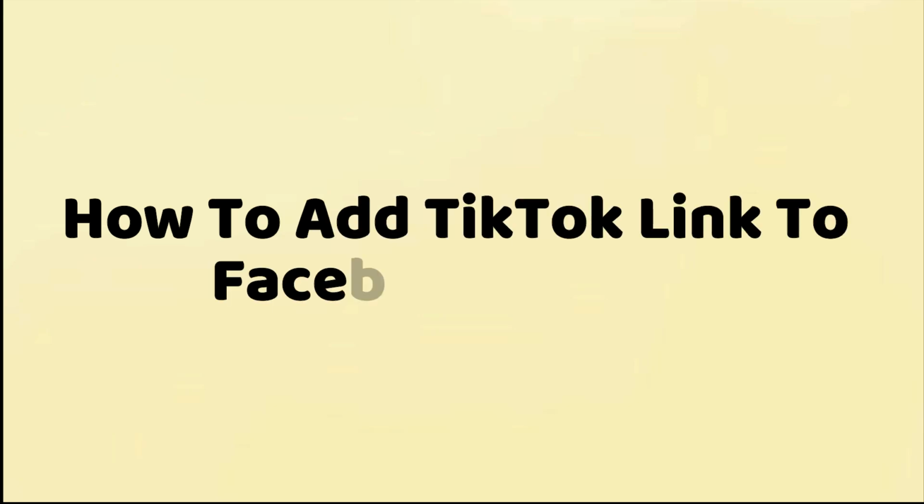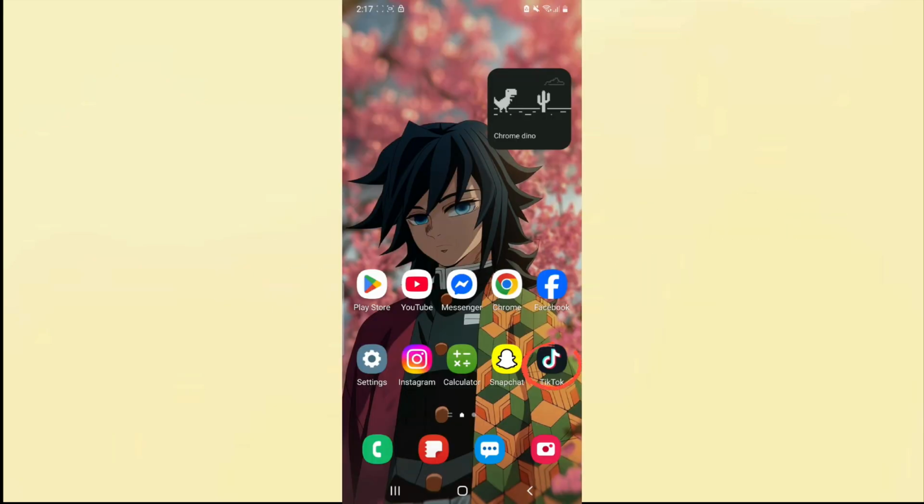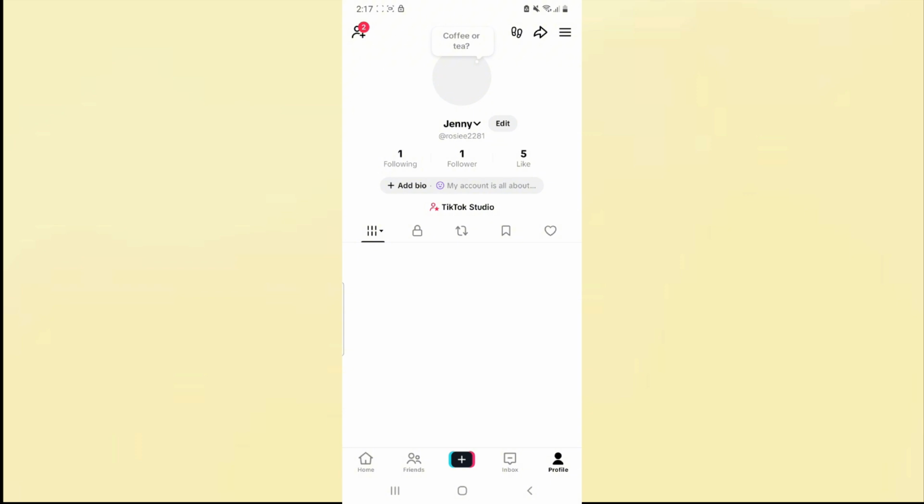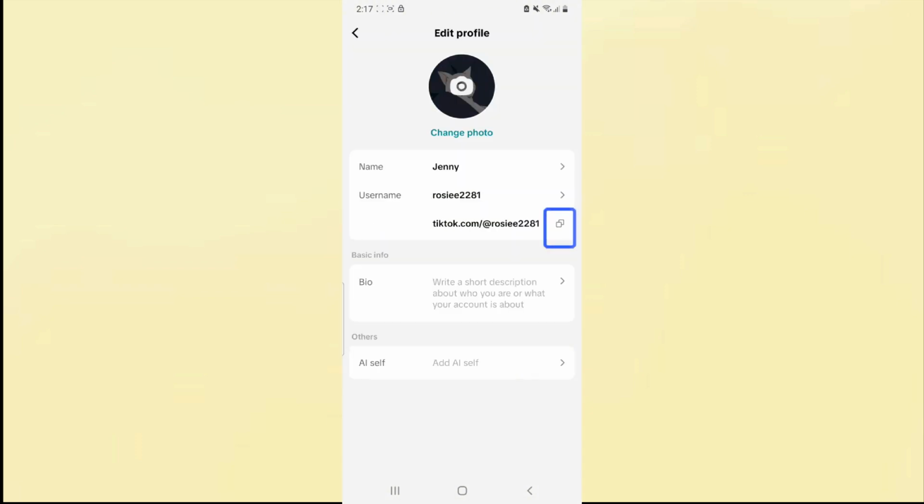How to add TikTok link to Facebook profile. First, launch TikTok app on your device. Then, click on the profile icon from the bottom right corner. Next, tap on the edit button. Now tap on the copy icon beside the link.